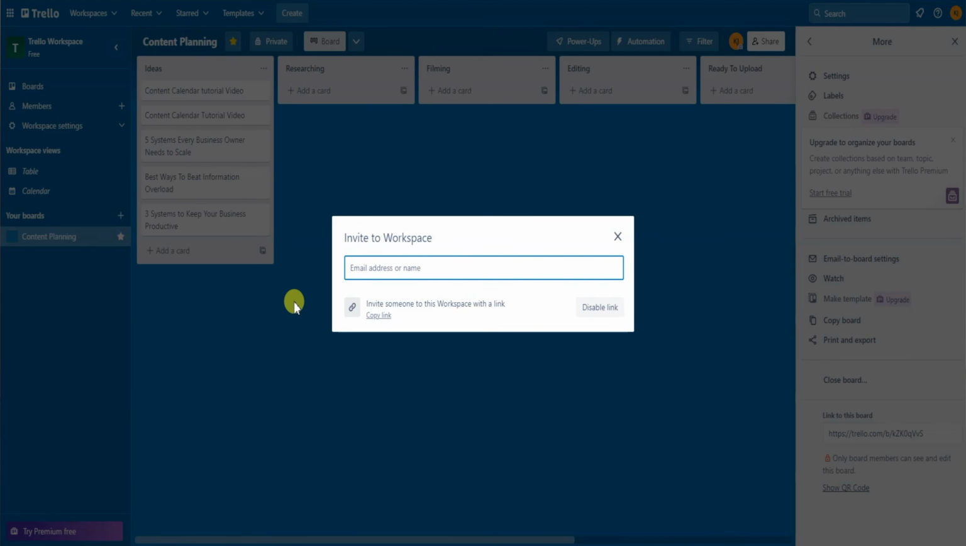From there, you just enter the email address in for whoever you want to have access to the board. Now let's go ahead and start filling out this board with cards. And we can get into how to use cards and all of the options that come along with them. Basically, cards are items that are within lists.